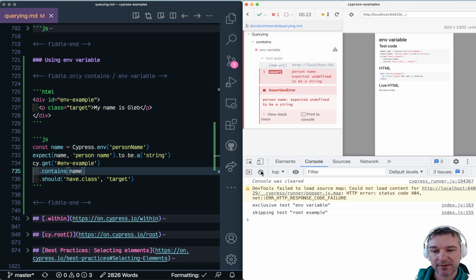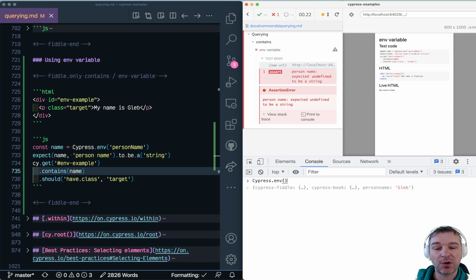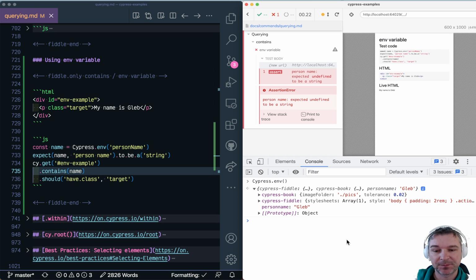Second, why don't we see what's inside the env object? If we call Cypress.env without any arguments, it will give us the entire object. Now you see I have a couple of settings there, and the person name is Gleb, but it's lowercase. So this is the root of the problem.